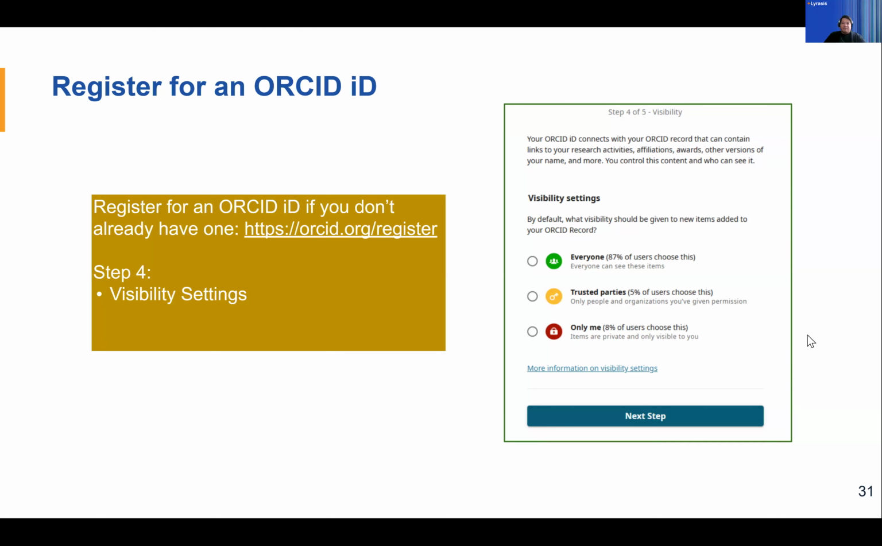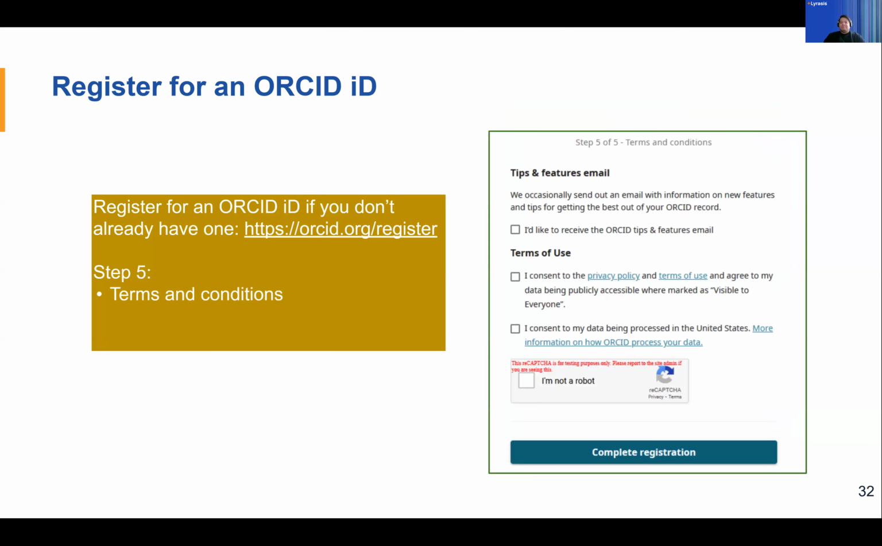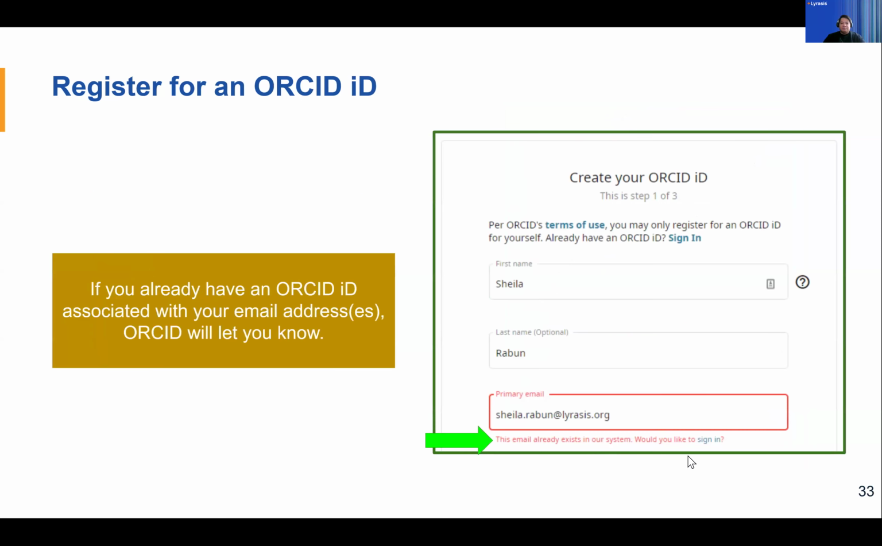So yes, definitely add additional email addresses, especially once you don't have access to your institutional email. All right, and then take a look at the terms and conditions, all of those things, and then you complete the registration.